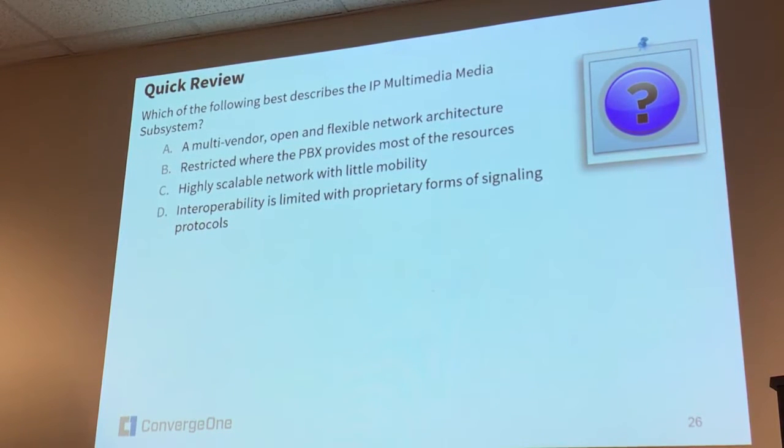Question for you. Which of the following best describes the IP multimedia subsystem? Pick one. A. Multi-vendor open and flexible network architecture. And that's it. Notice that the other 3 have some sort of restrictions, so the one that's more open is A.